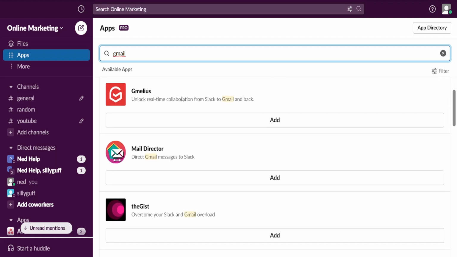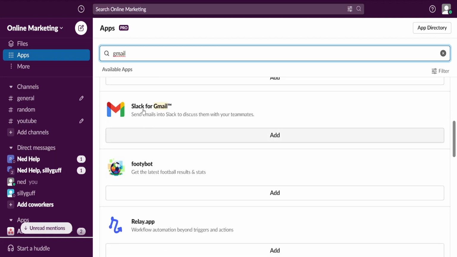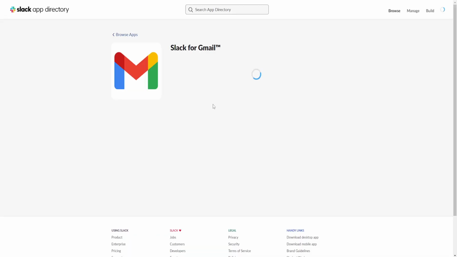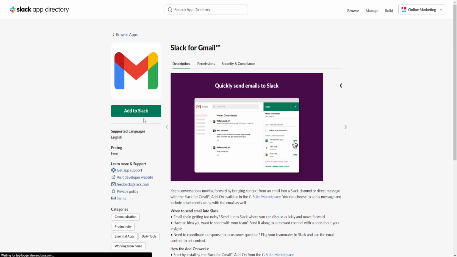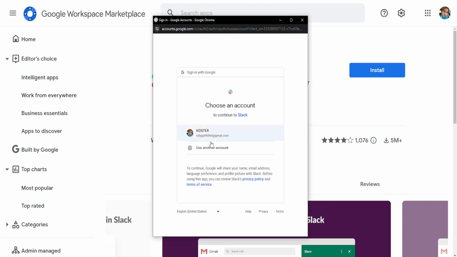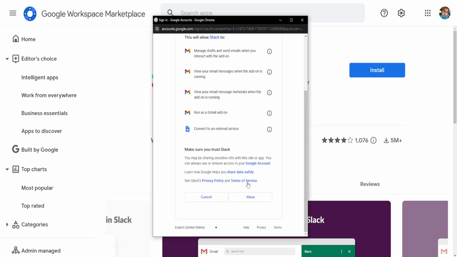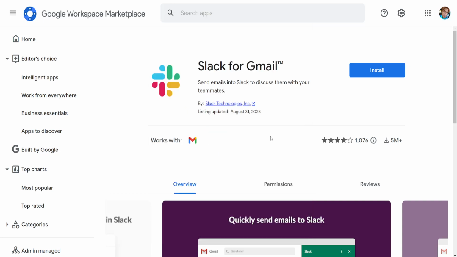And you will see some different options, but we want to scroll down and we will see this Slack for Gmail. So we want to click on add, and it's going to look like this, and we have to simply click on add to Slack. It's free, so we will do install, and it's going to ask us which account we want to log in with. So I'm going to do this one here, continue, and give it permissions.